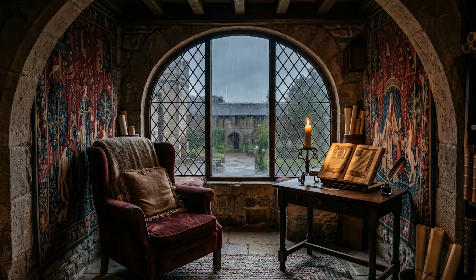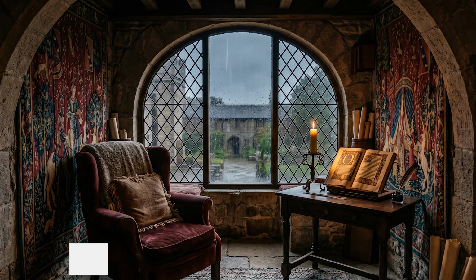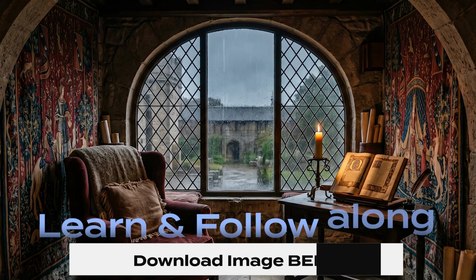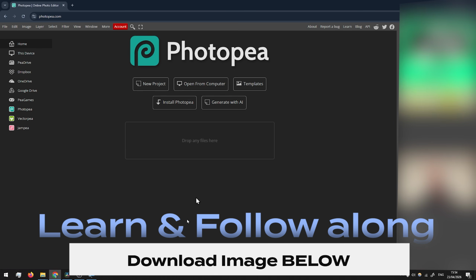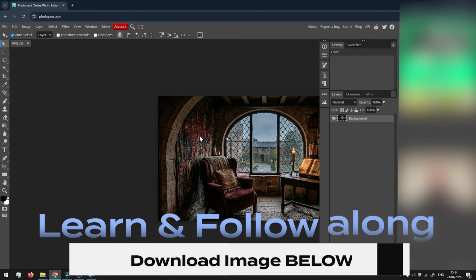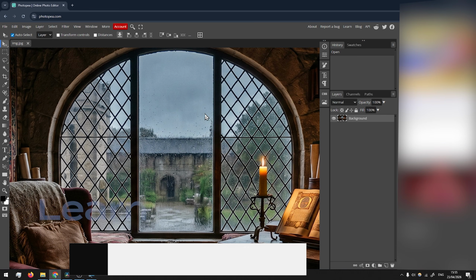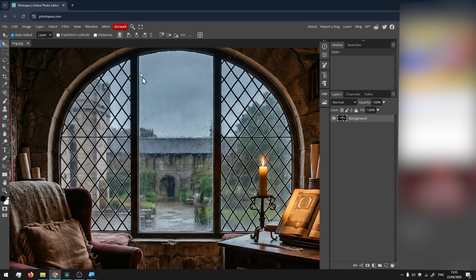In this video I will show you how you can add a rainfall behind a complex window frame such as this one. We are going to Photopea, import the image into Photopea. For it to work, it's important that we have a high contrast between the window frame and the background.